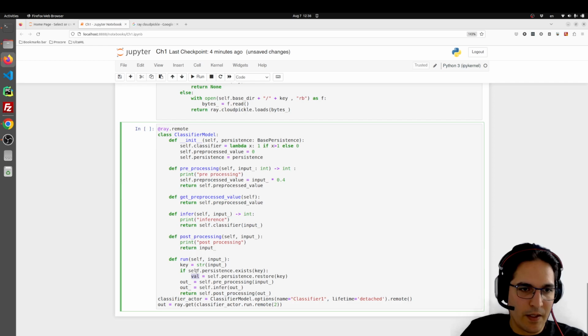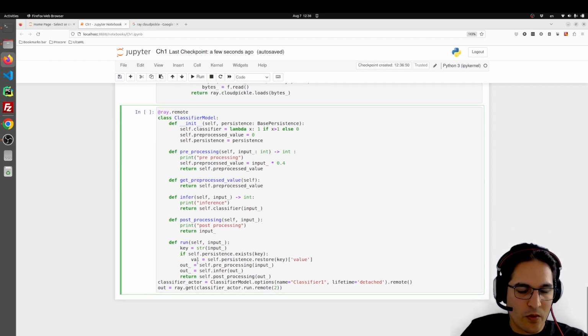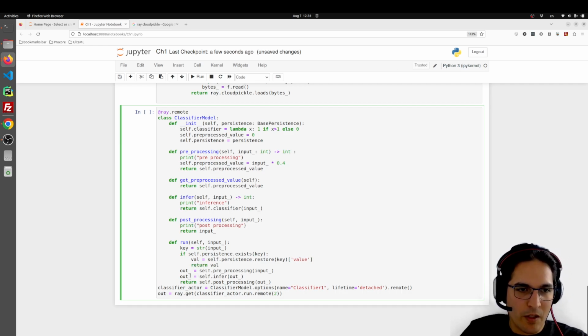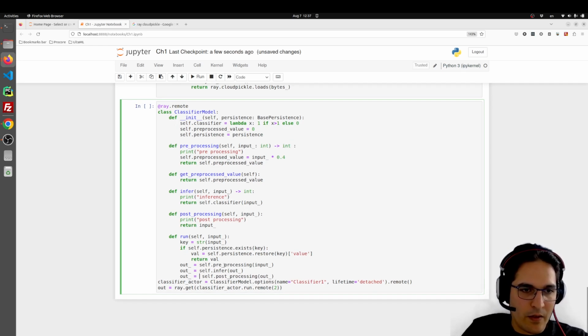And we said that for saving that, we need to have a dictionary type. So that should be a dictionary. From that, I want to get the value. If it exists, we're just going to return the value. But if it does not exist, I want to create this as an output. I don't want to return it here. And I'm going to save it.